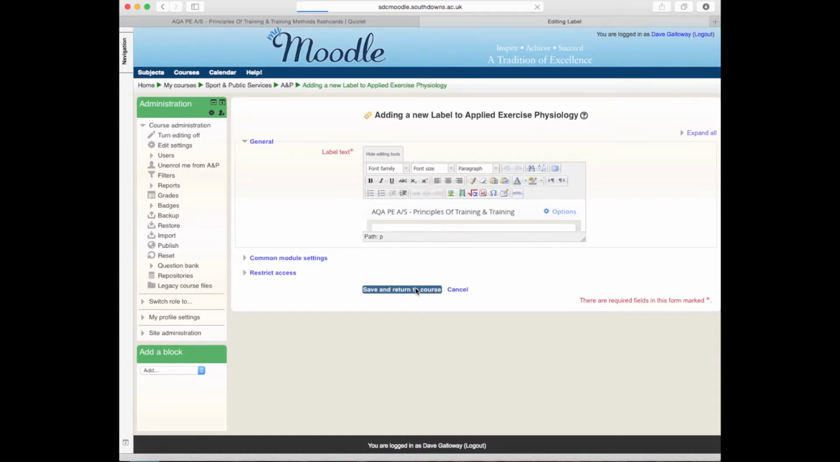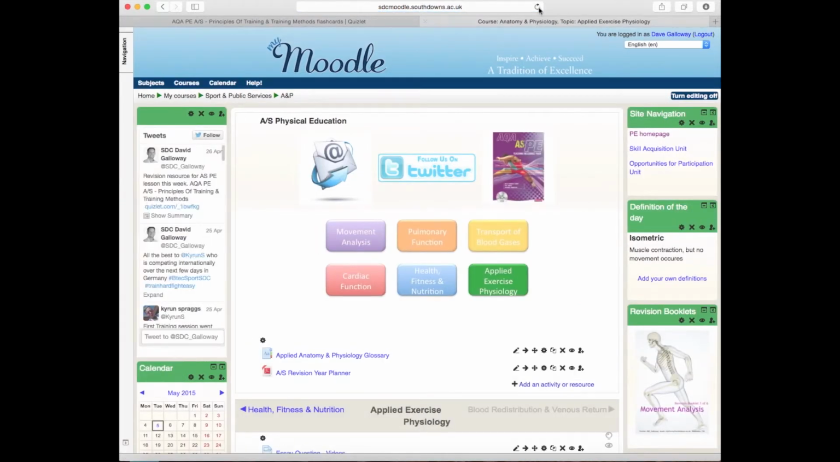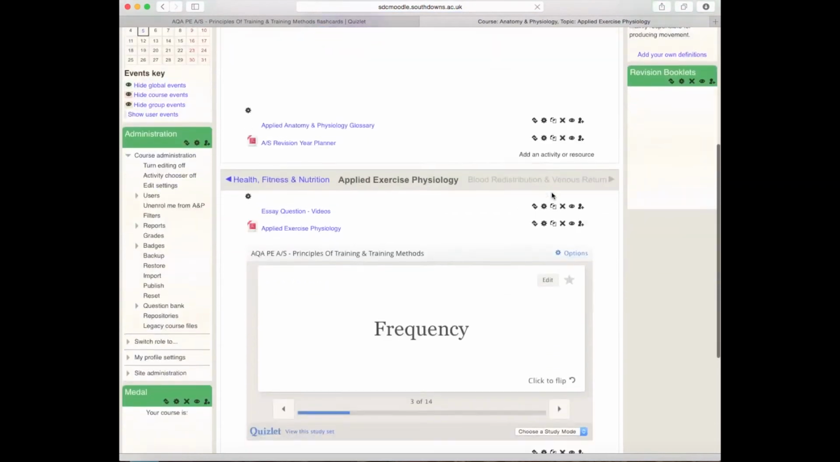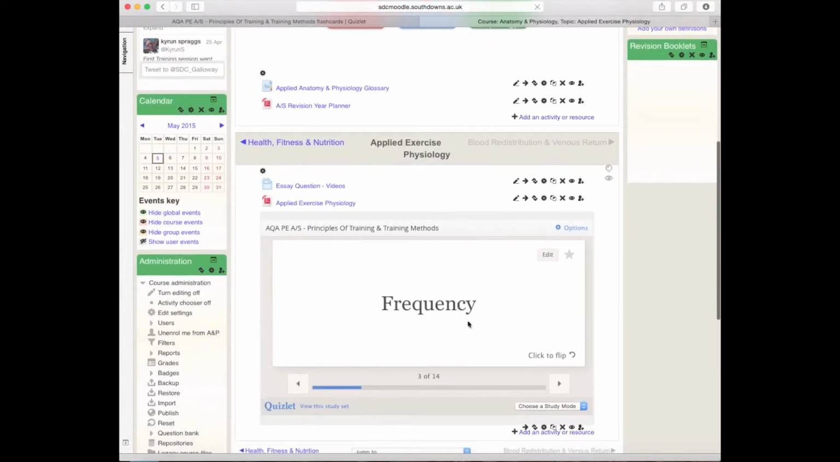So I'm just going to save and return to the course, and then it should be in place where I want it. Just going to refresh the screen to make sure. And if we scroll down, there it is. So the resource that we produced. So these are the Quizlet revision cue cards.